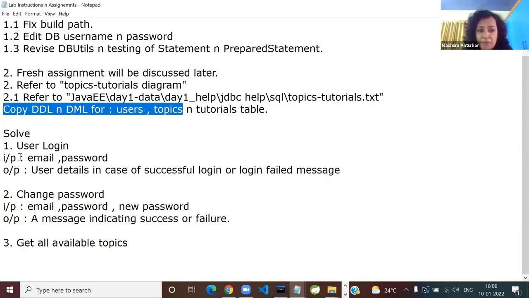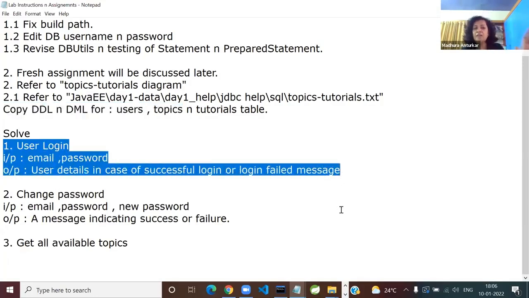So now read the first one. Out of these three, only the first one is compulsory. If you can solve all three, great, but the mandatory one from my side is the first one. So just go through it and I will discuss. Finished reading? You read it? Okay.